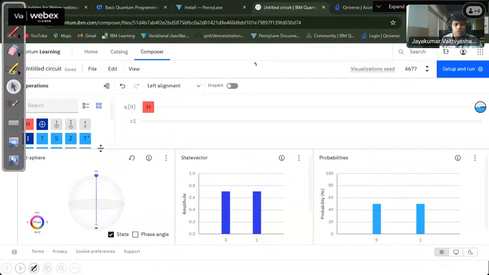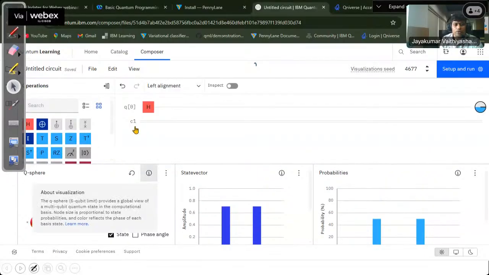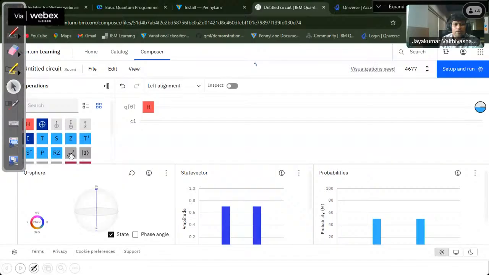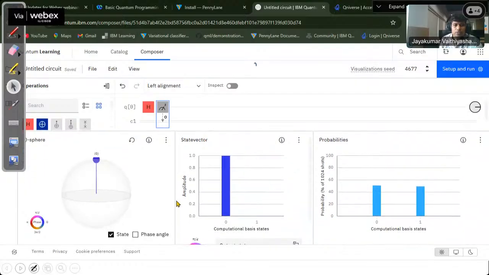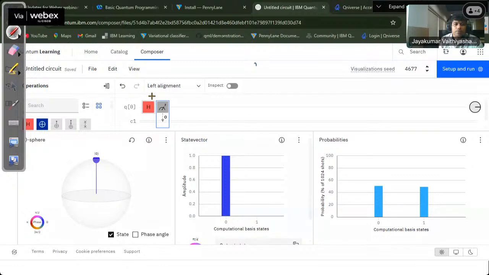Okay. So resize your window. Select this measurement gate. It will look like a gauge. If you drag and drop, this is Hadamard. So Hadamard will create equal superposition. Okay. So this is called measurement gate.